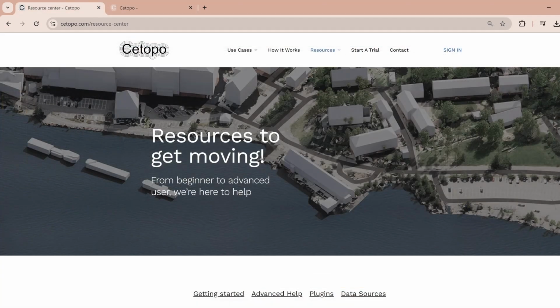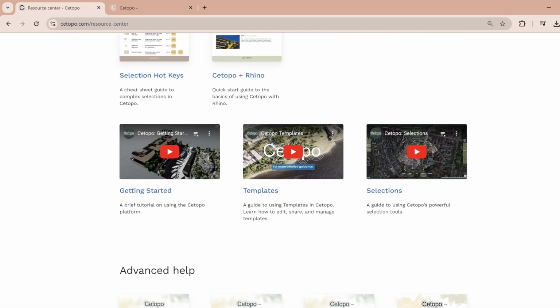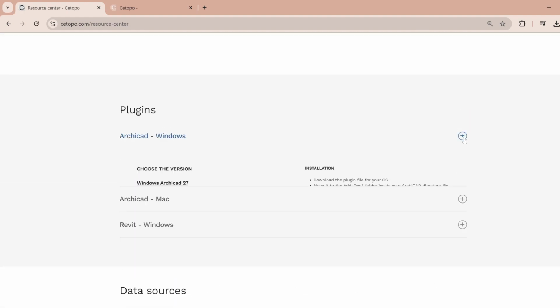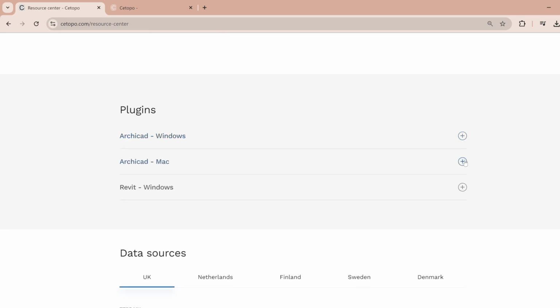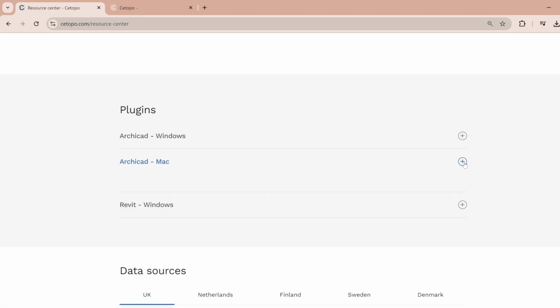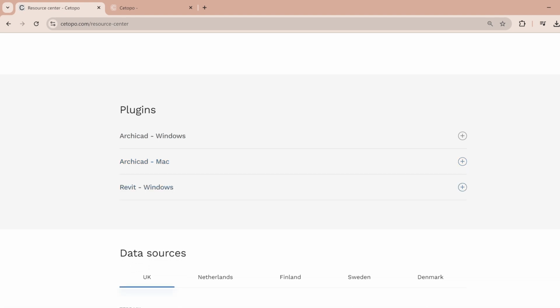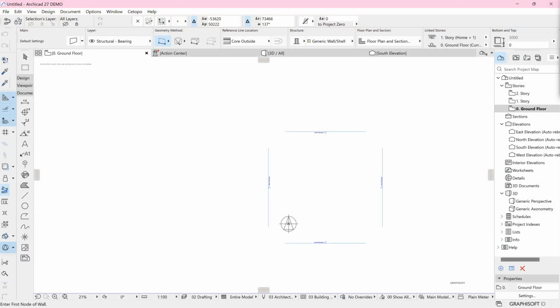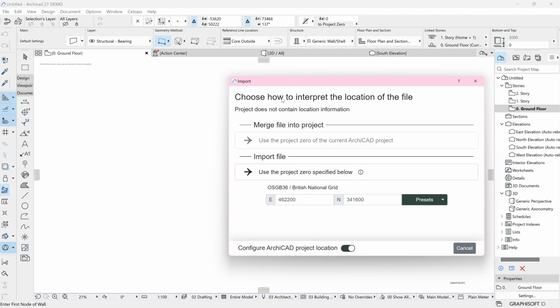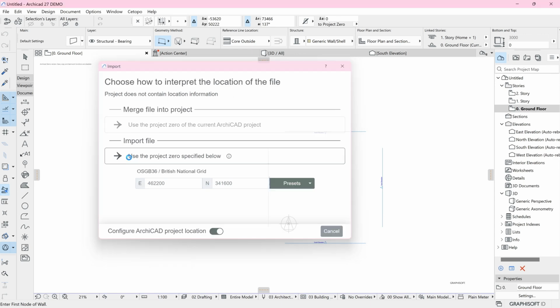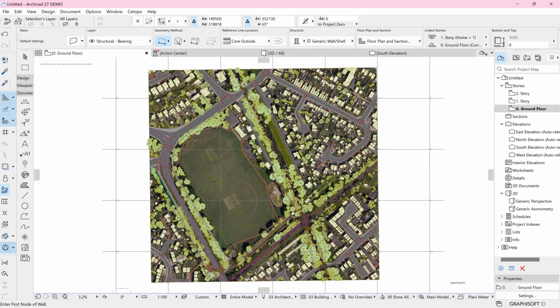After downloading a model from Cetopo, you can easily import it into your CAD or 3D modeling software by opening the file using your standard workflow. For Revit and ArchiCAD, Cetopo offers a dedicated plugin that simplifies the process of importing your files in native formats. This plugin also streamlines the setup of site and project locations, allowing you to configure new files accurately without needing to involve your BIM manager each time. Make sure to download the latest plugin for Revit or ArchiCAD from our Resource Center.